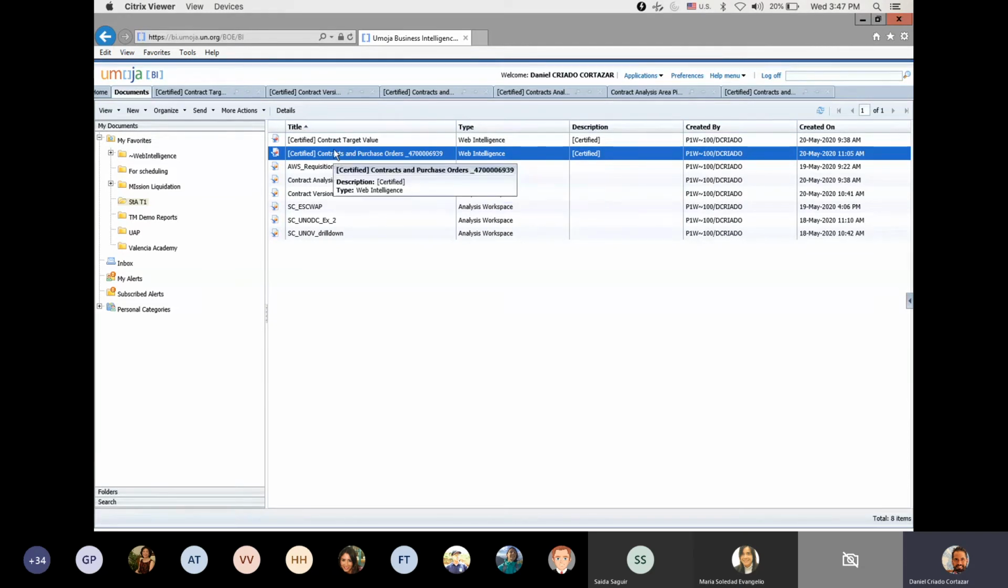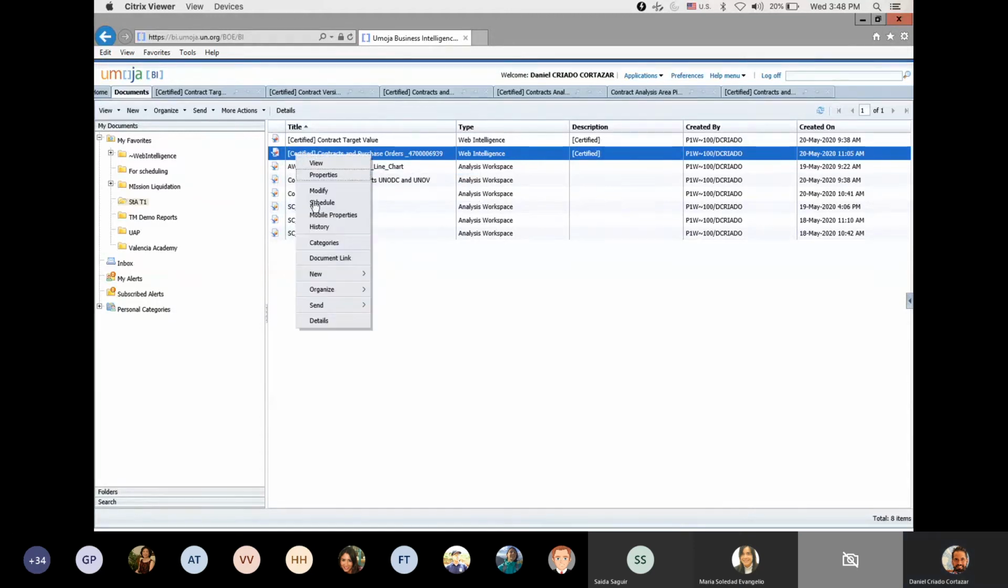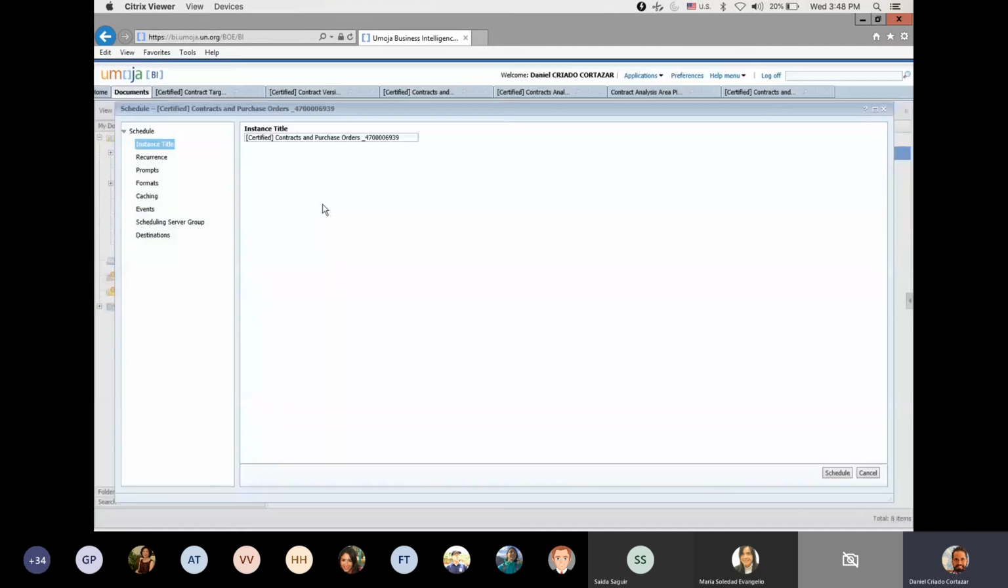Once the report is saved within your own folder, where you can also create subfolders, you right click and then you schedule. You have several options. We will not go through all the options now, but the one we're looking for is Schedule Report. So we click there, and you have a series of options. First is the title, the title of the report that comes by default. We will not change that.